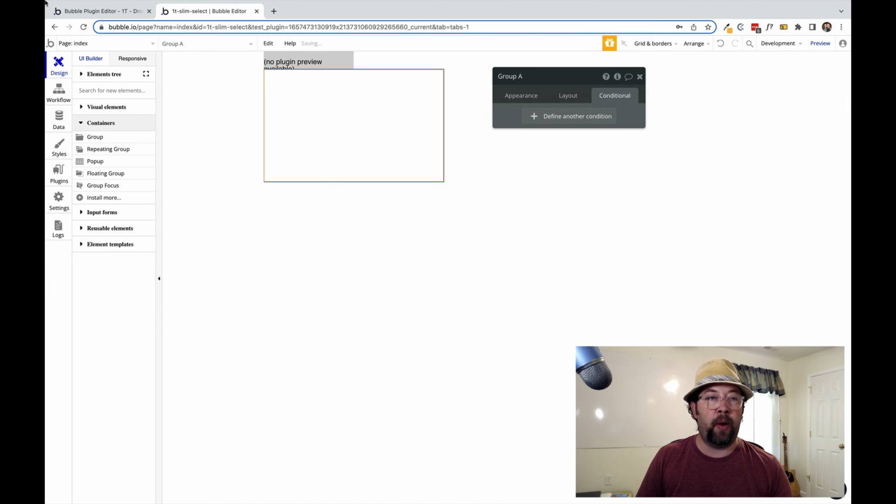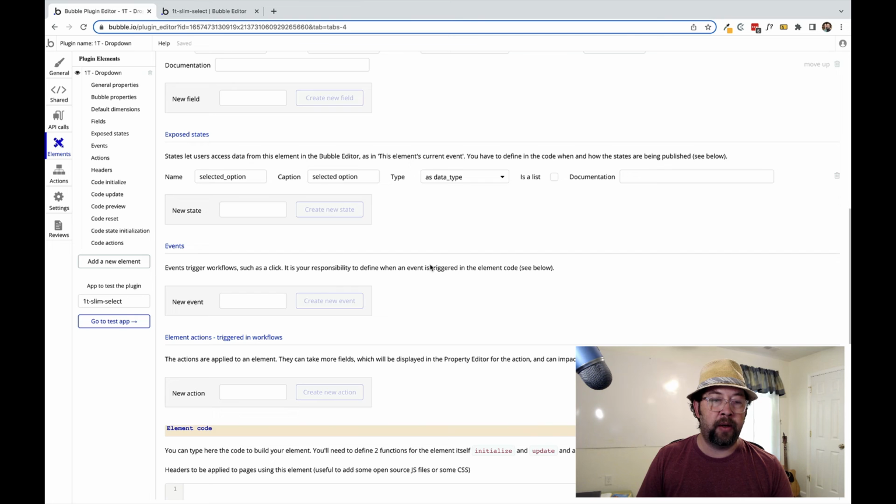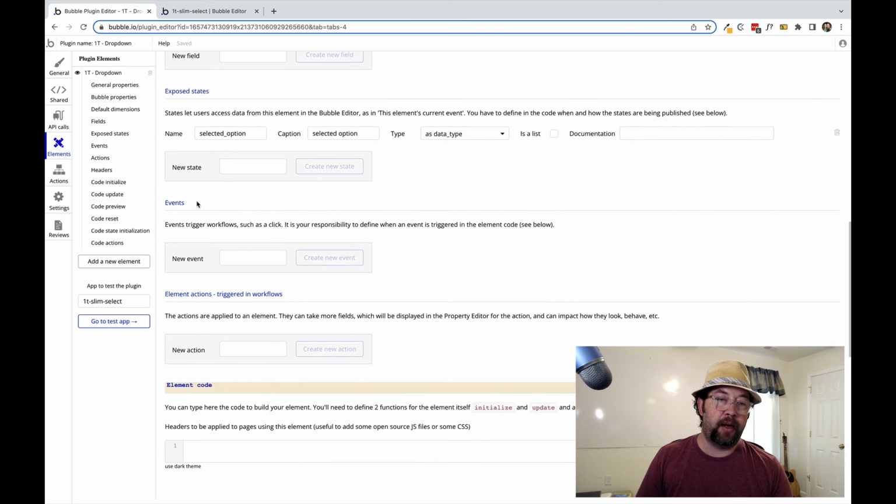Let's just look at one more scenario here. So we're going to look at events. And we can think maybe we do want to add an event that says when a new selection is made, we trigger this event, right? So when a new selection is made, we're going to trigger an event so that the bubbler doesn't have to listen for a change on that state. They don't have to set up some kind of do when true or something like that.